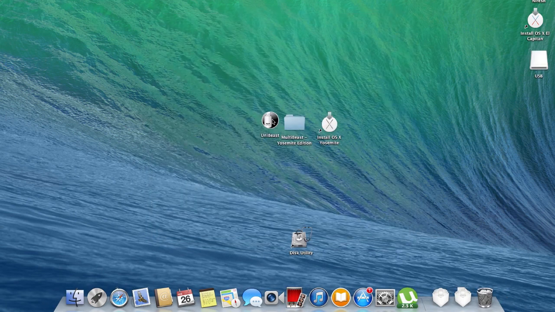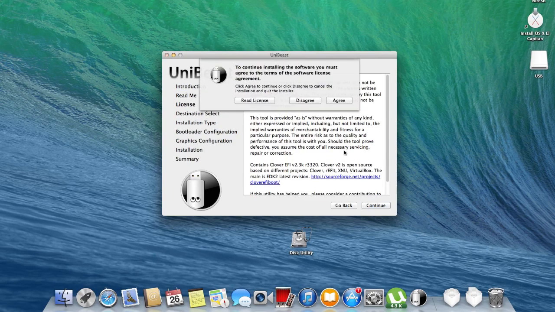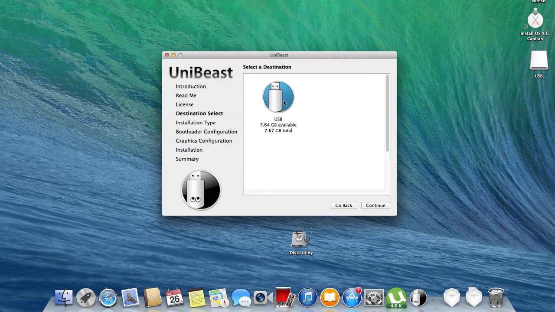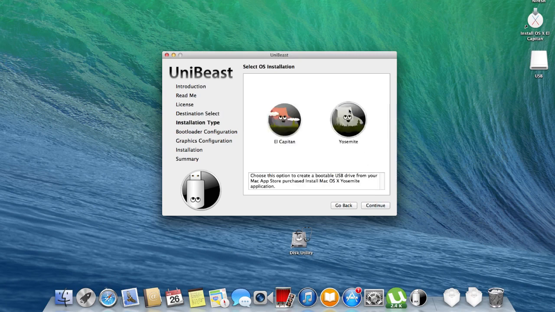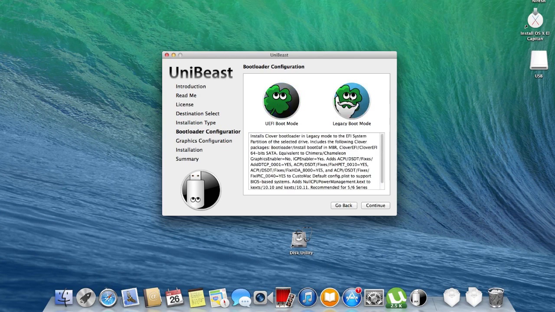Once done, open up the Unibeast application that we downloaded earlier. Click continue a bunch of times. Agree and select your USB device. Hit continue and Yosemite. Make sure UEFI boot mode is selected because you will be installing this on a PC. If you want legacy boot, select that, but make sure you know what you're getting yourself into.